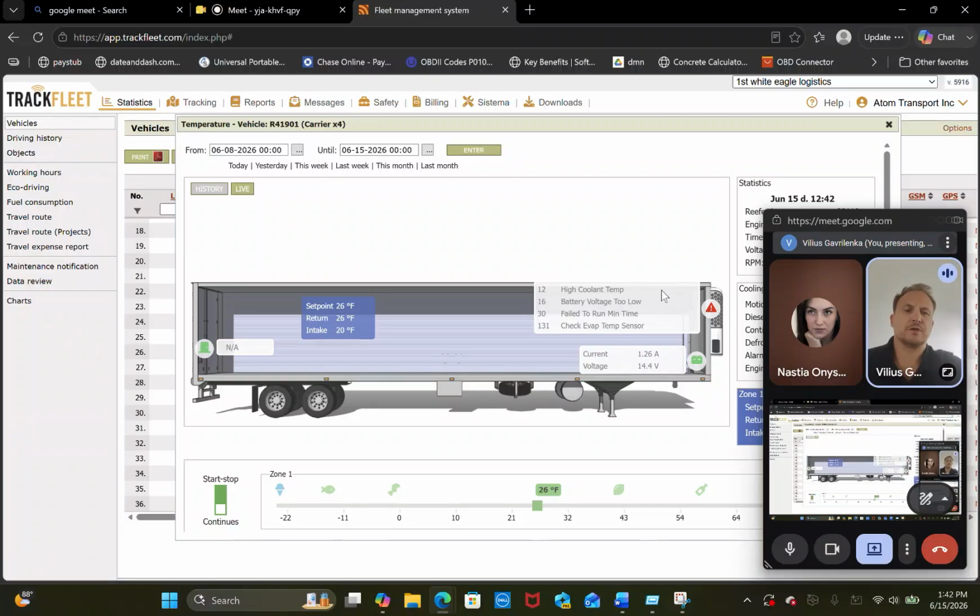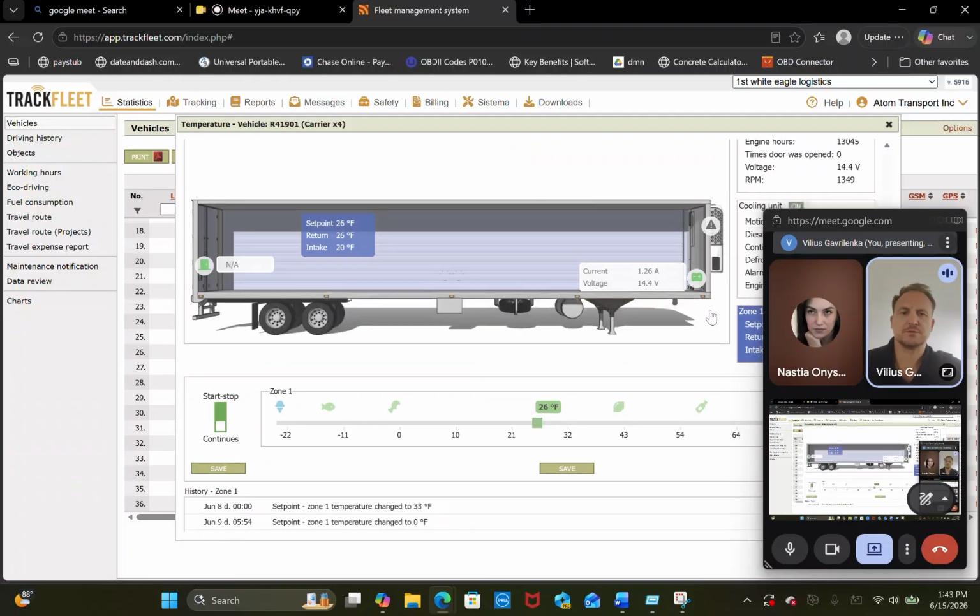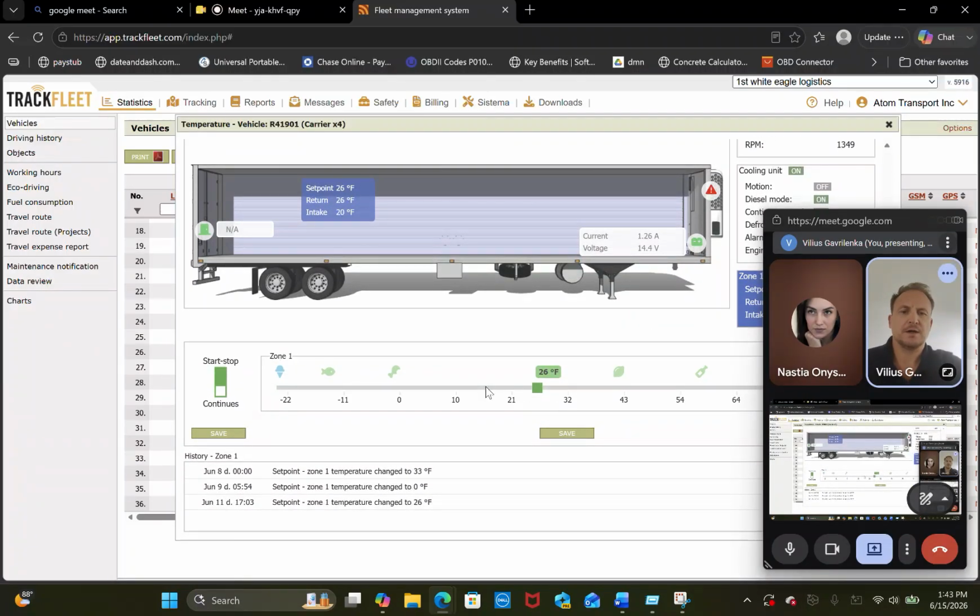Now, here we also have a convenient window to see your engine codes, which it displays in plain English and also the code number. You can close it out so it doesn't bother you. I'll fix it. It's up to you. I'm kidding. Anyhow, here on the slider below that, you can go ahead and slide the temperature to the desired set point and then click save, and it will actually update the temperature on the trailer itself.